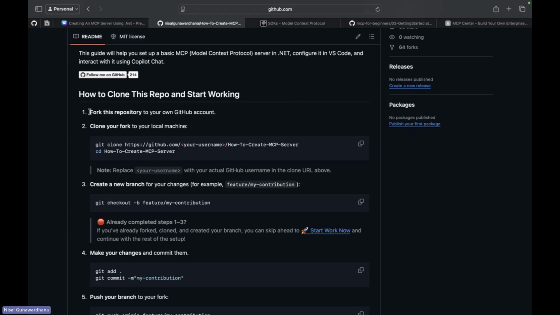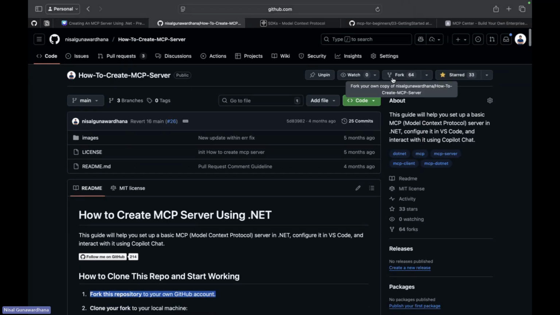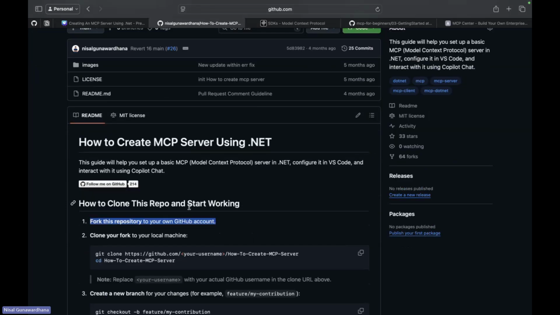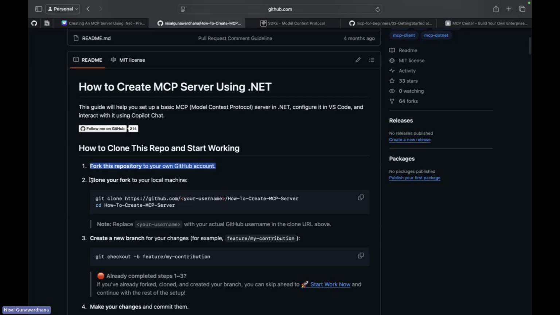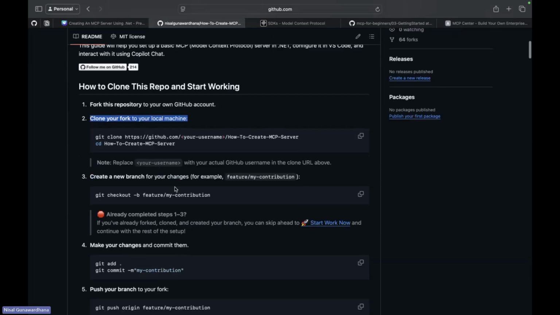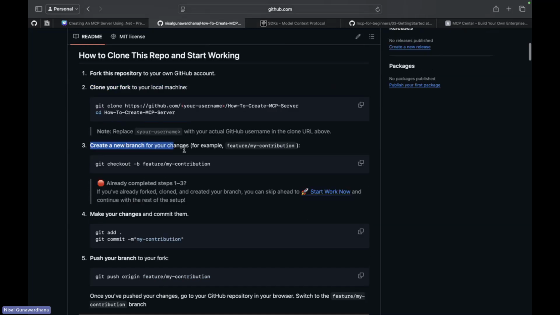First, you have to fork this repository. Once you fork, you have to create a clone on your local machine. Fork means, guys, you can use this fork button to create a fork and move to that repository. A fork means this repository is copied into your GitHub, and then you can clone that repository. Once you have cloned it, you have to create a new branch.